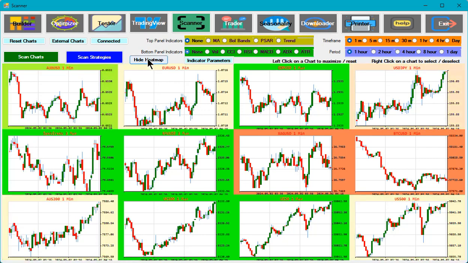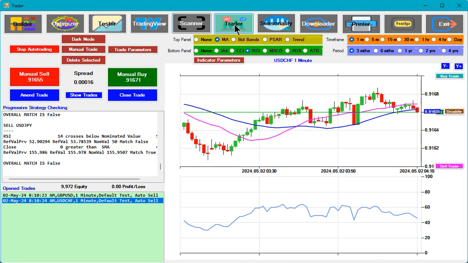We'll move on to the next section, which is the trading section. In this section, this simply shows the strategies as they are selected and being traded. It will show them being traded. Now, I have pre-selected the strategies just to save a bit of time. And in actual fact, we do have two trades open.